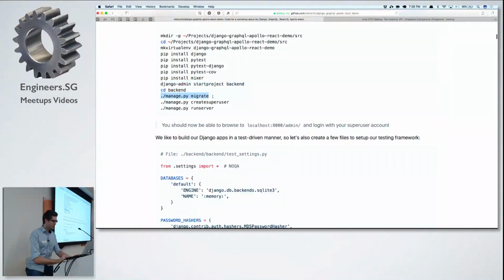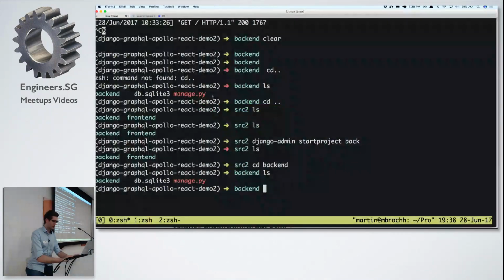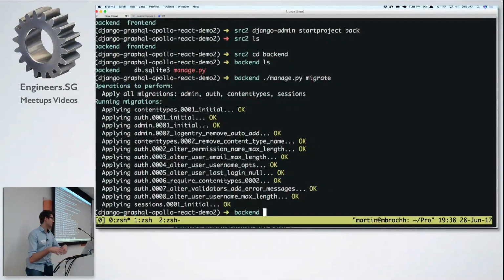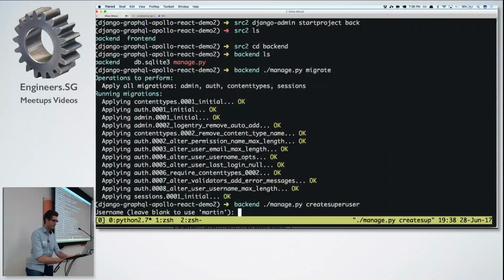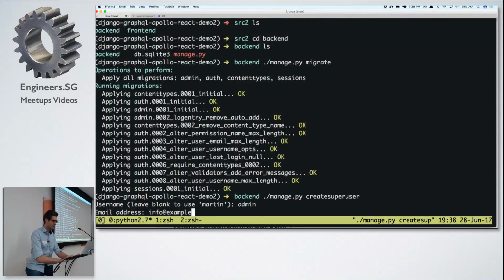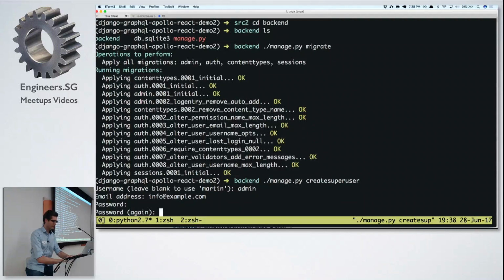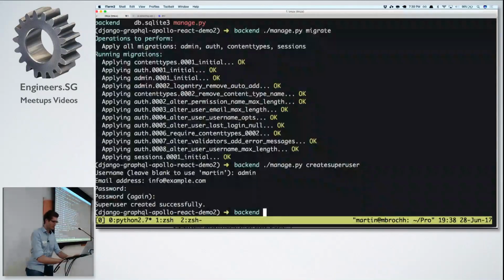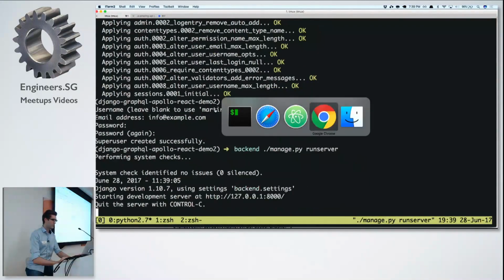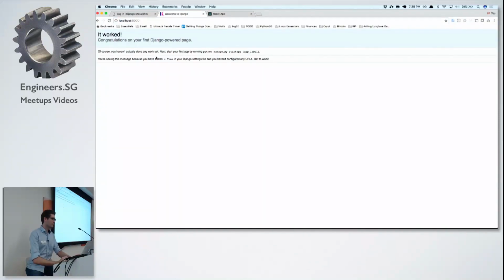And when you created a new Django project, you first want to migrate the database so that all the tables that are built into Django will be created. And then you want to create a superuser so that you can log into your own admin interface. You call it admin. And then you can run the development server. And if that worked, you should be able to go to localhost 8000 and you see this default Django page that every empty Django project shows.